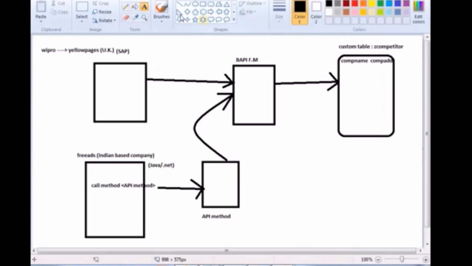Understood? Since I want to access that functionality between SAP as well as non-SAP systems, we have decided to create a BAPI function module and expose that BAPI function module as an API method so that the legacy programmer can access this API method, which will internally call the BAPI function module. So my job here is to create the BAPI function module by following the BAPI standards.